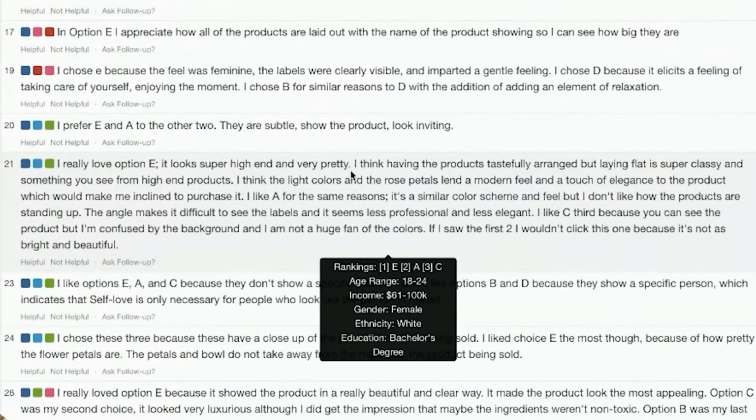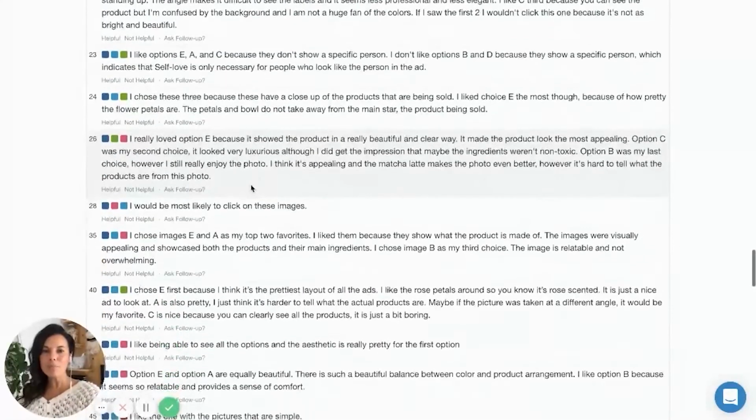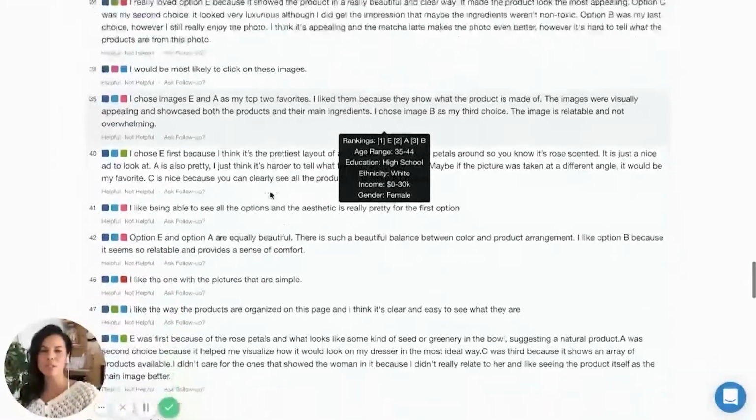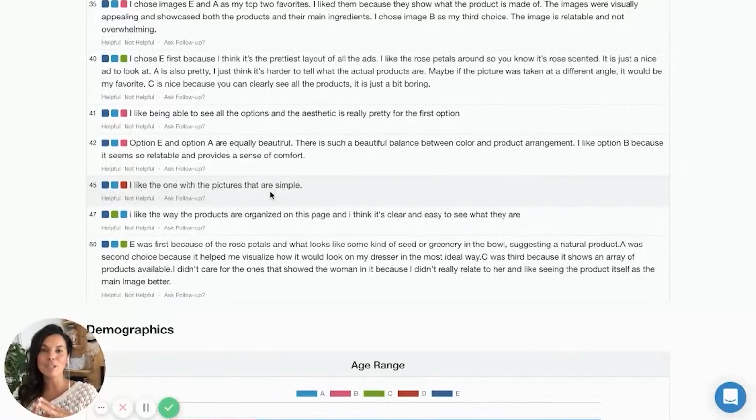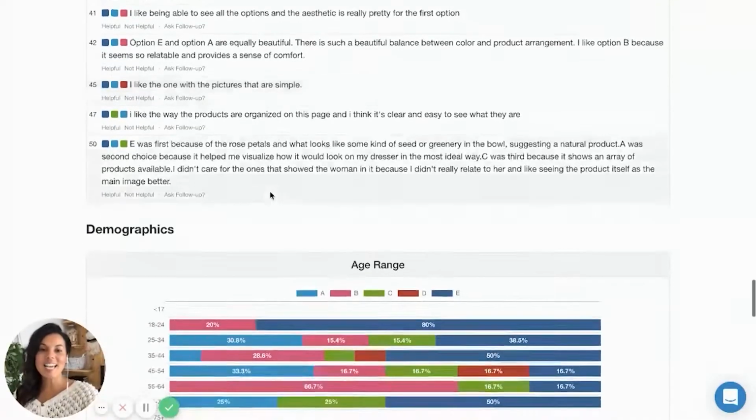So in this case, we are super high end and it's a very pretty product. So that's a good plus for this brand. It has a modern feel and touch of elegance, which is fantastic. That's exactly what we want to show. And we just want to confirm this with as much of this feedback as possible before we go out and build a bunch of other, let's say, content around this campaign that we're going to run for this brand. So that is exactly how you do this.